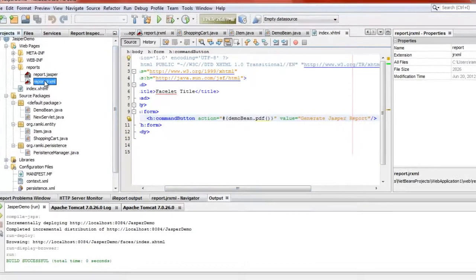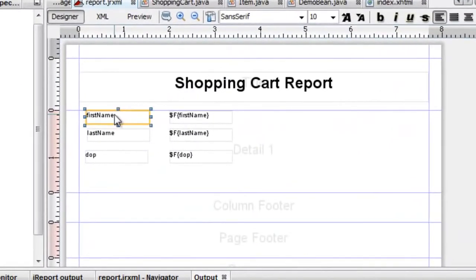So go to the report.jrxml. Now I'm going to change it. I don't want first name and last name. I want only a single name with both first name and last name combined. So I just changed it to name, and I don't want the last name separately.